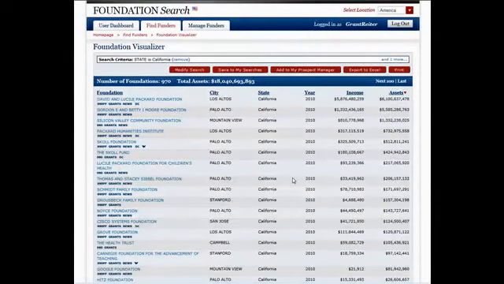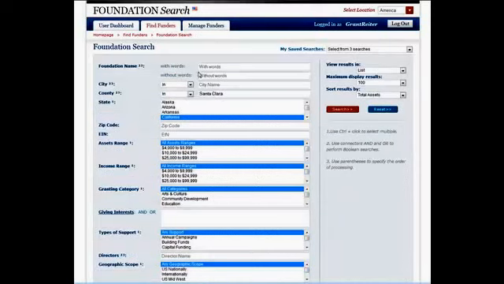At any time while you're reviewing data in Foundation Visualizer, you can choose to refine or modify your criteria by clicking the Modify Search button. Doing so will take you back to Foundation Search, where you can modify your criteria and rerun your search.